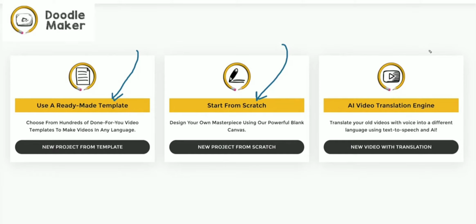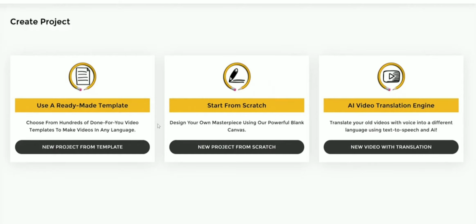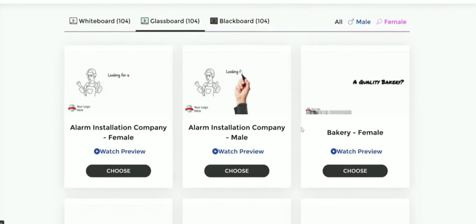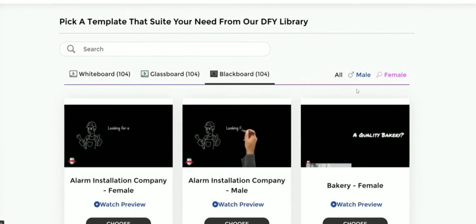And so let's jump in and go to the very first step and let me show you the kind of videos that you can create with Doodle. Now click on ready-made templates and you have all these hundreds and hundreds of whiteboard videos, glassboard videos like so, with a bunch of templates and voiceovers and everything done, blackboard videos and so on. You can customize them as well.